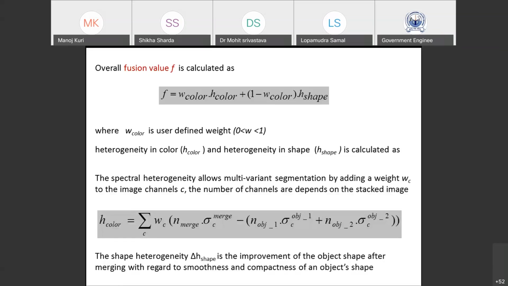Heterogeneity in color, that is h color, represents the change in color, and the second is heterogeneity in shape, the ideal shape. Here we are going to identify the heterogeneity in spectral values as well as shape, and merge accordingly. Then we have to identify the different heterogeneous features. The first heterogeneous feature, h color, is represented by omega C times N merge times sigma C merge minus N object 1.